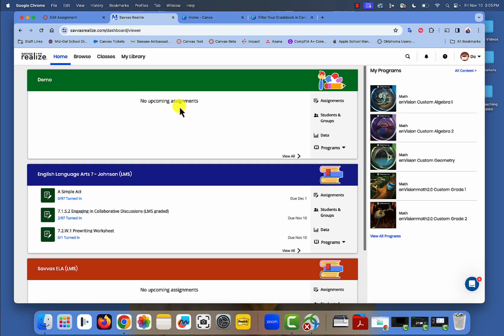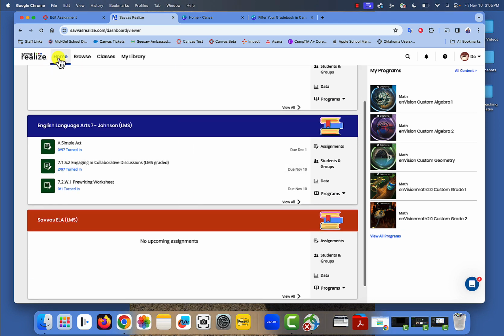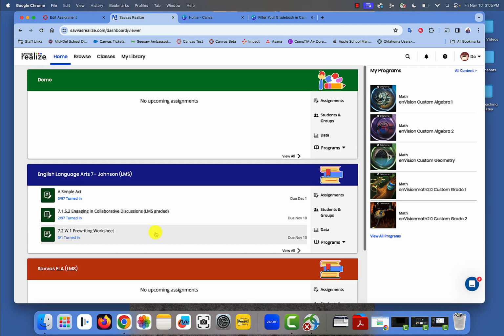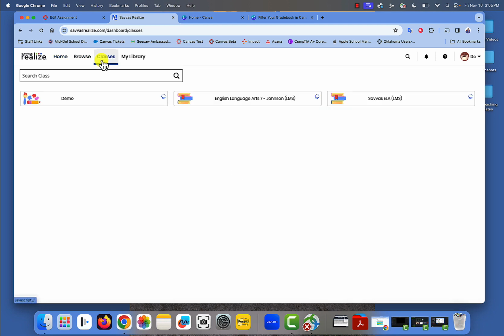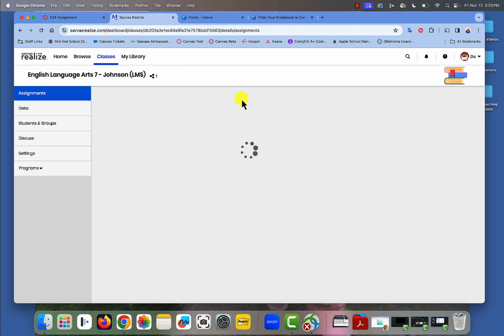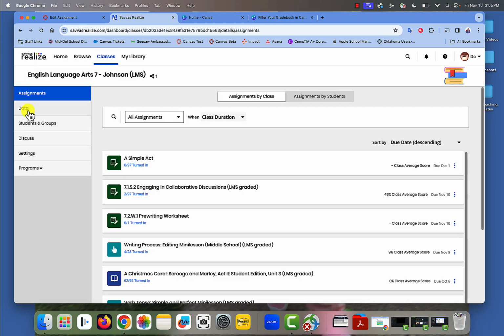All right, so Savvas has some really great ways of looking at your data for your students. You have a couple options. On your homepage in Savvas, you can get here from ClassLink or you can get here from Canvas. You can click on data next to your class. You can see them all here. Or you can go into your classes, click on your class from there, and then data is over here on the left. Either way works.